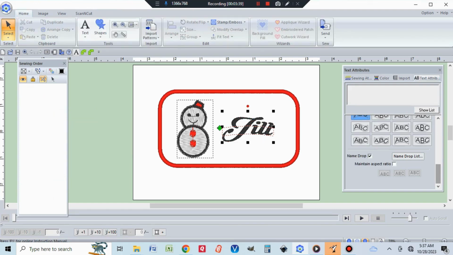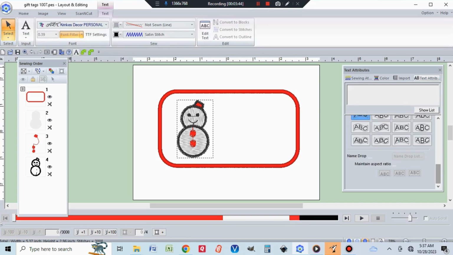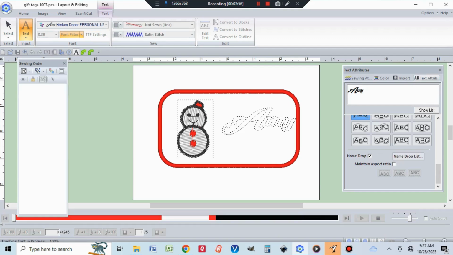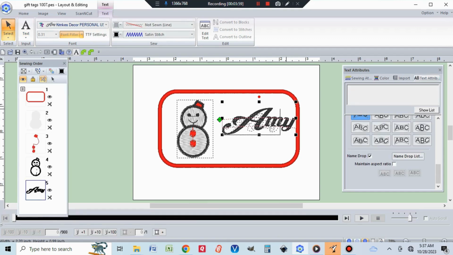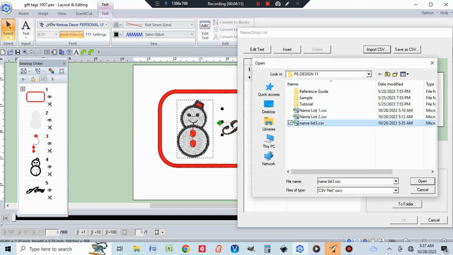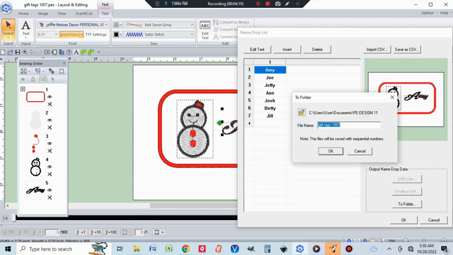If you wish to use a list that you have saved previously, let's change Jill. We will delete her. We will click on our text tool, click on the A. Add our name. I guess we didn't need to get rid of Jill, but this is okay. Go here on your lower right portion of your screen to name drop list. Click on that. Click on import CSV. And here's where we can find our list that we created. Then you would go to Folder and you would resave it.